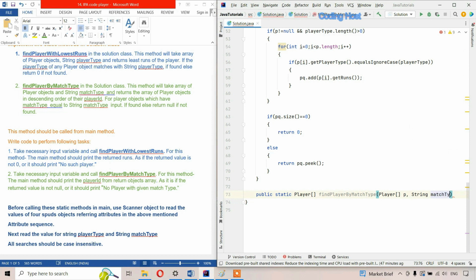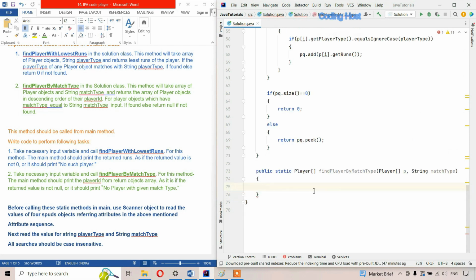So this string we have taken as input in the last. You can see that in this method we have to return the array of Player objects in descending order of their player id, for the Player objects which have match type equal to the input string matchType. So first we have to take out all the objects which have the same match type as this string matchType, and then we have to return those objects in an array in the descending order of their player id. So how will we do it?